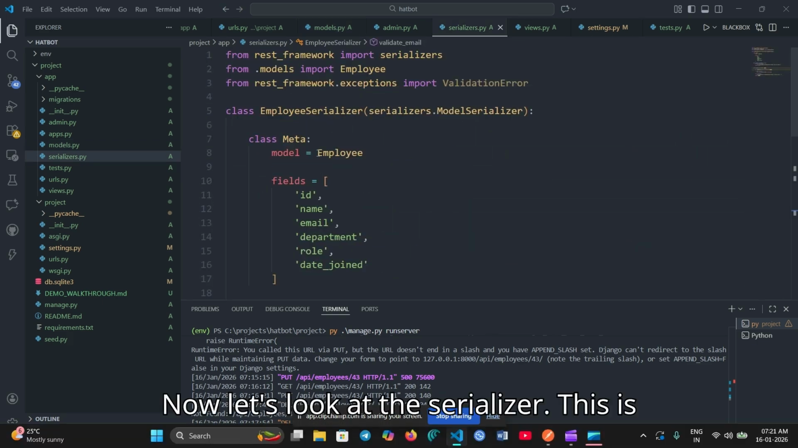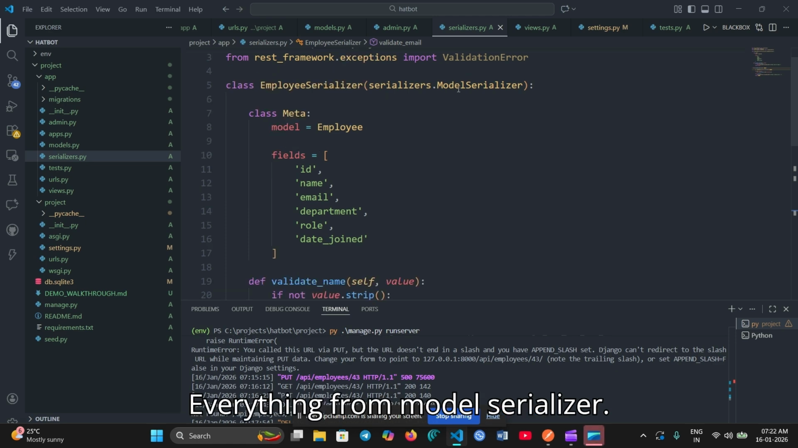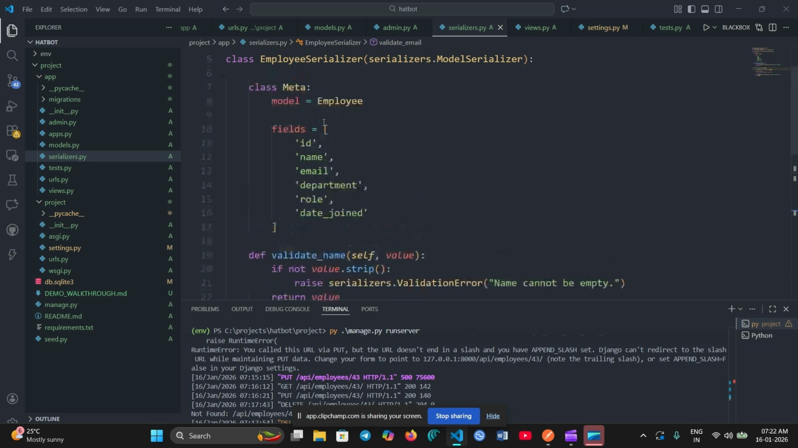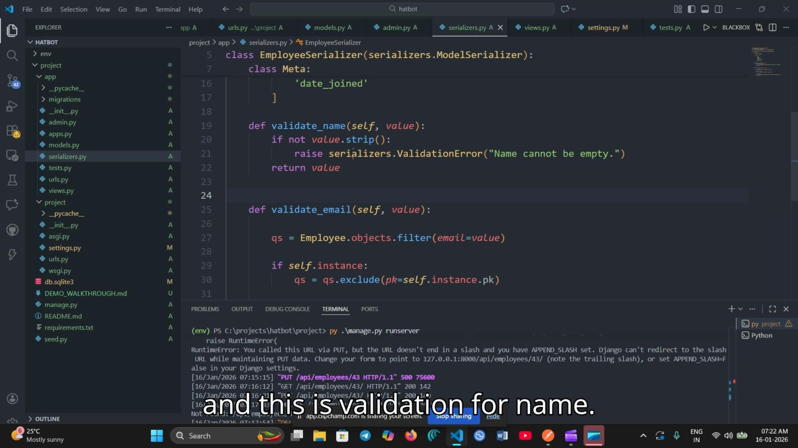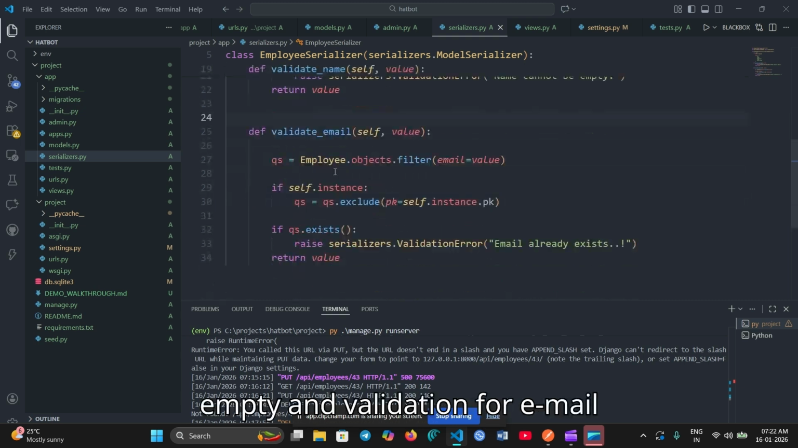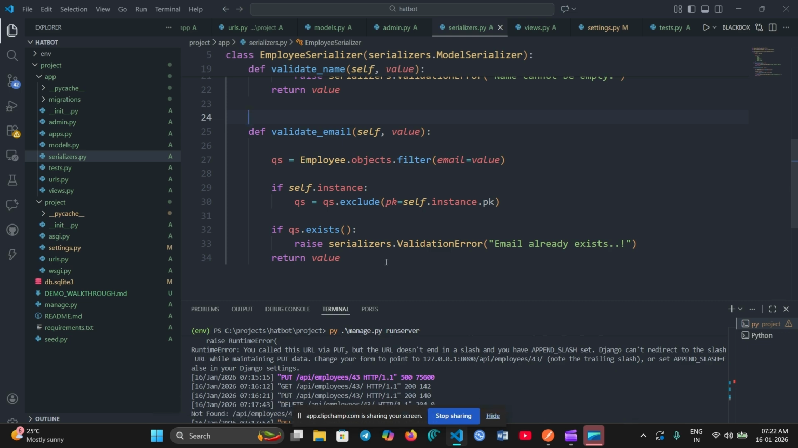Now let's look at the serializer. This is the class employee serializer, inheriting from model serializer. The fields are given, model is given, and this is validation for name. The name cannot be empty, and validation for email. This one we have given like this for not triggering an error while updating.